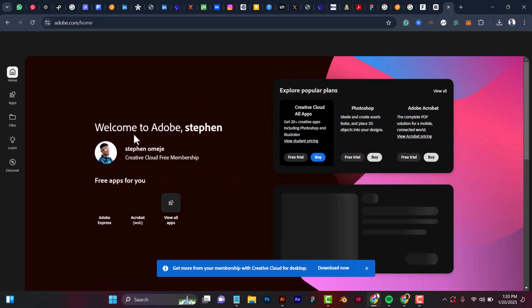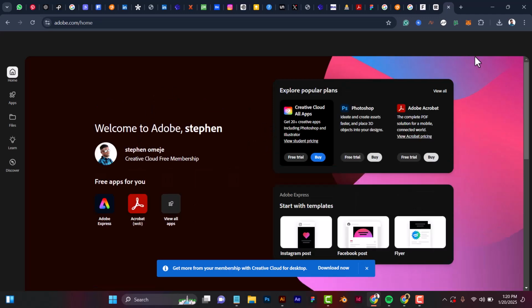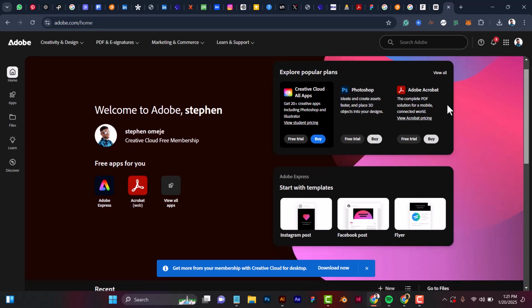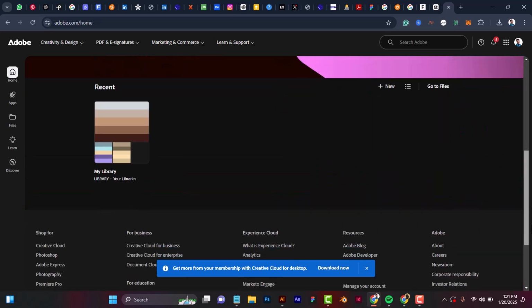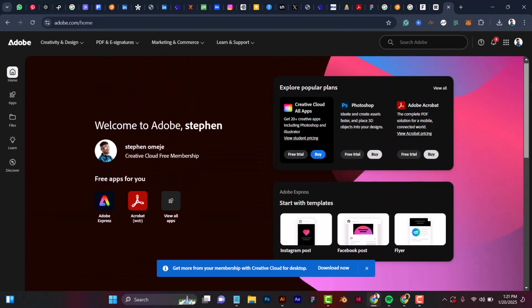You can see I already have my account created. Just in case you don't have an account, you can log in, create your password, follow the prompts and create your own Adobe account. When you get to this place, there are different features here. This is the official Adobe website that houses Adobe Suites, Photoshop, Adobe Illustrator, and all other stuff. You can start the free trial here, or buy the Creative Cloud, Photoshop, Acrobat, and the rest. If you scroll down, there's still some other things. I think that's all for this page.